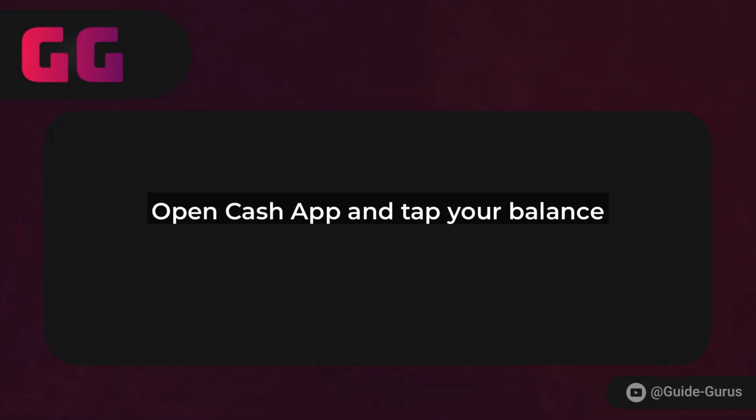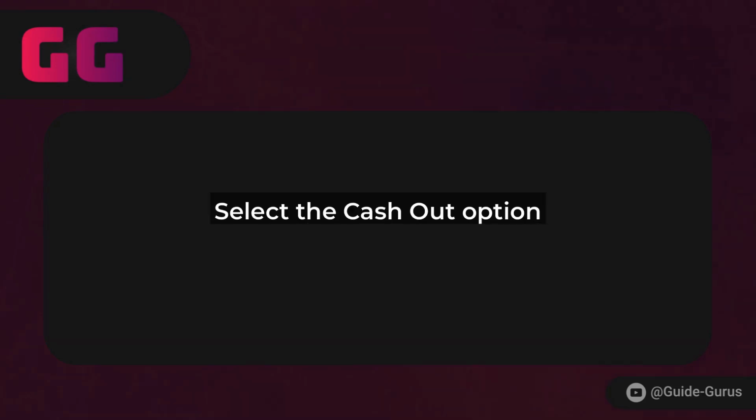Whether you're new to the app or just need a quick refresher, this will get you sorted in no time. Cash App is fantastic for sending and receiving money, but knowing how to transfer that cash to your bank account is key to actually using it.